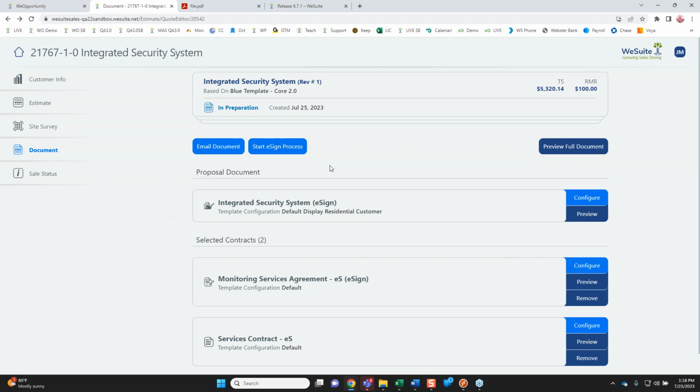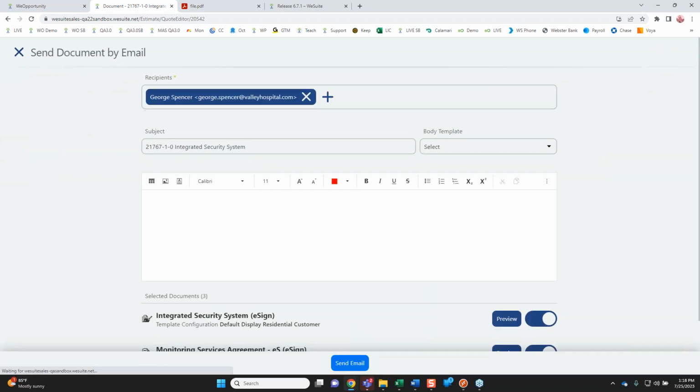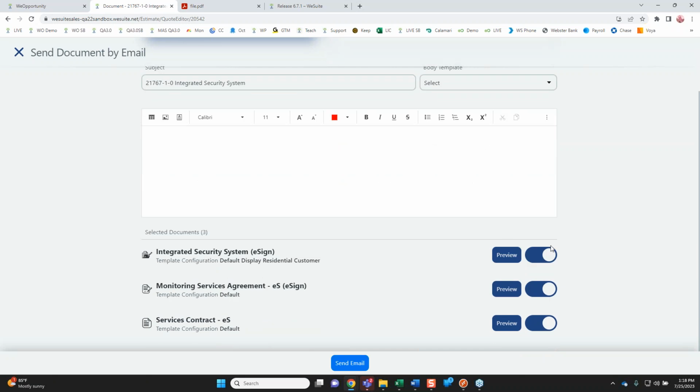When you're ready, we can again email it all to the customer. And one of the newer features is you can now add multiple recipients to this. The main point of contact will default, but I can add more people. And then write your subject, your body, and then it has the 3 attachments.